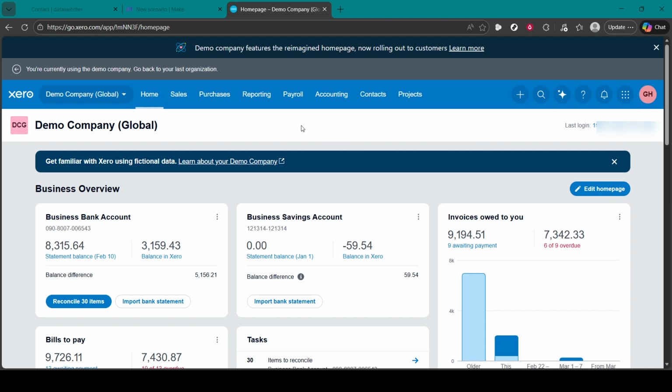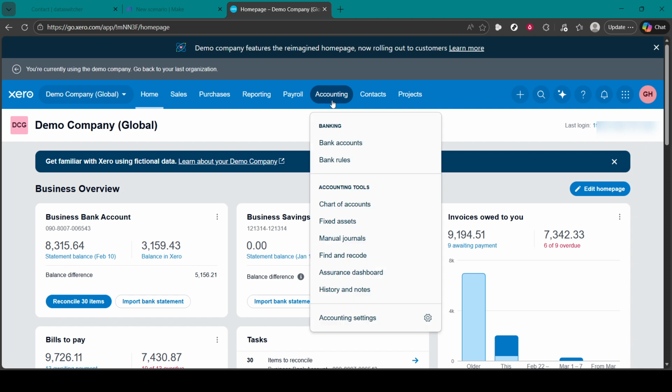Start by opening Xero and signing in. From your dashboard, head to the accounting menu at the top. This is where you'll find the tools you need to manage your bank activity and keep everything aligned with your actual bank statements. Next, choose Bank Accounts.